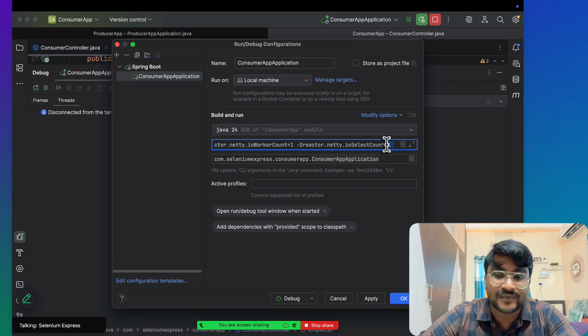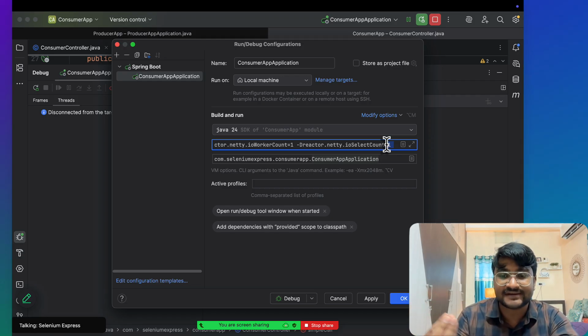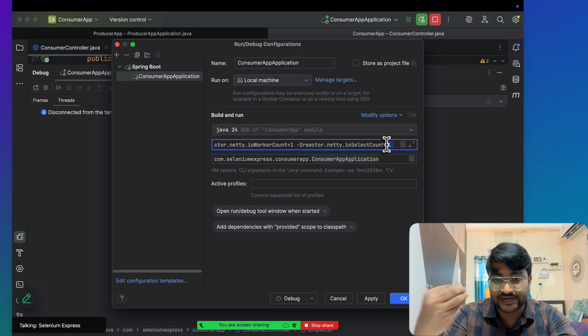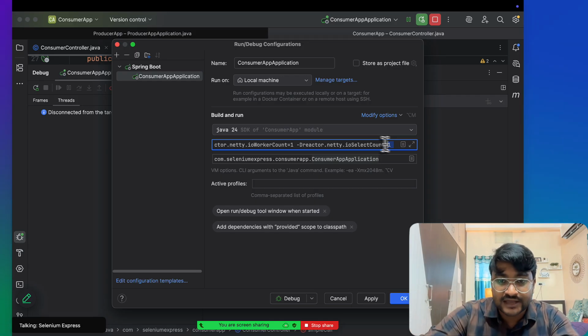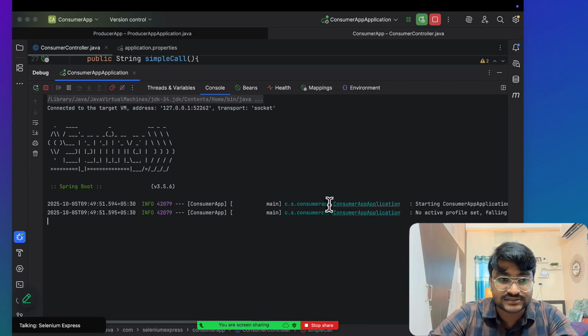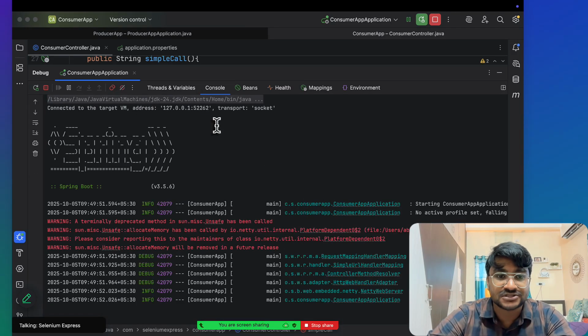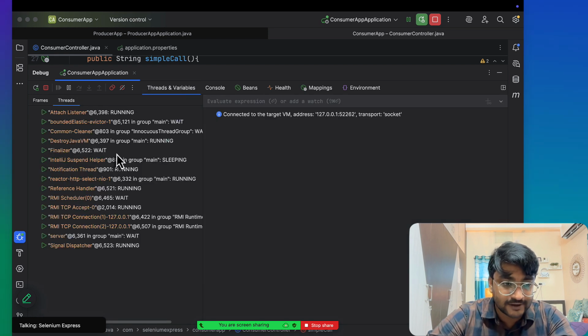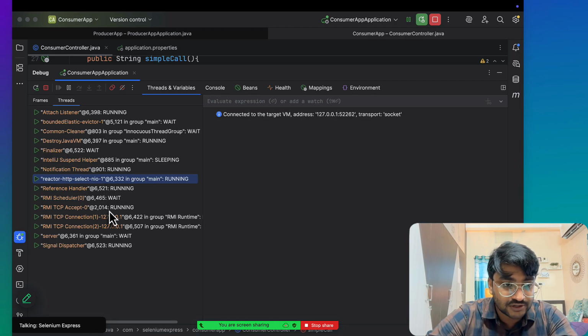Generally the boss thread will be 1 or 2, and the boss thread is basically responsible for handling the connection, the incoming request. First you need to create the connection. The boss thread is responsible for that, and generally the worker threads will be more, like 10, 20, 15 or something. So if you start this right now, we'll have one boss thread, one worker thread. If you set it explicitly, you'll be able to see it over here. You can see this is your boss thread, reactor HTTP select nio, and this is your worker thread. Where is your worker thread right now?